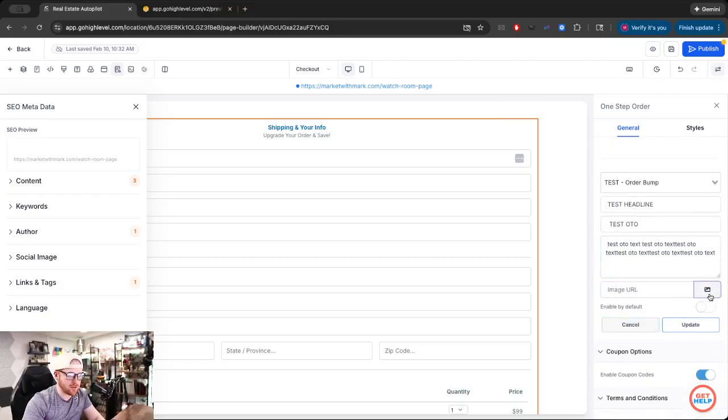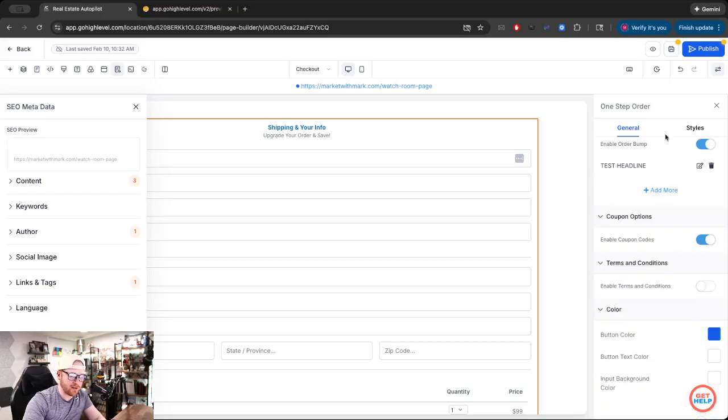You can also add in an image. I've just gone ahead and selected a random image. Make sure you always click save or update here, and make sure that enable by default is off. That will automatically check it and charge people for it if they don't uncheck it, and that's not a good user experience. So make sure that's off. Any updates, go ahead and click update.